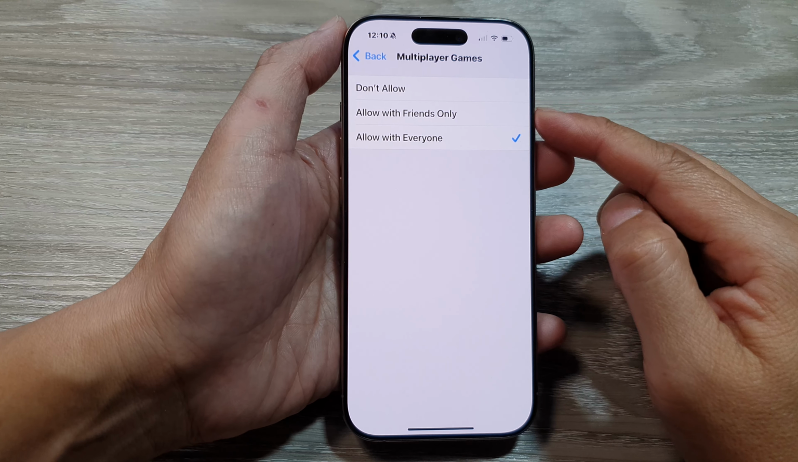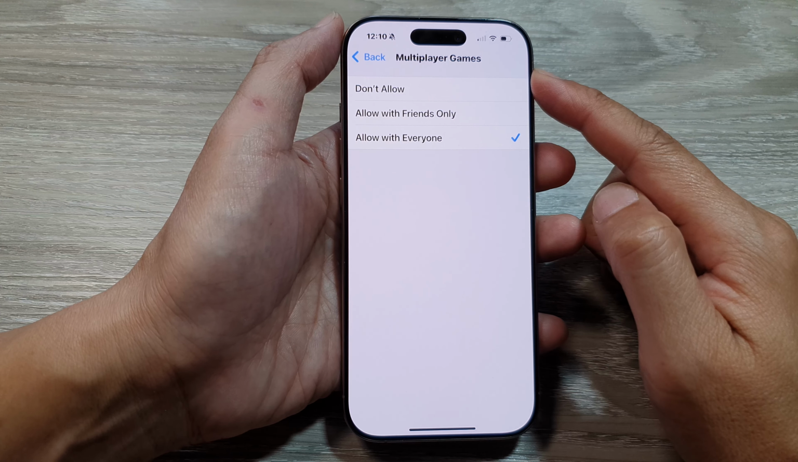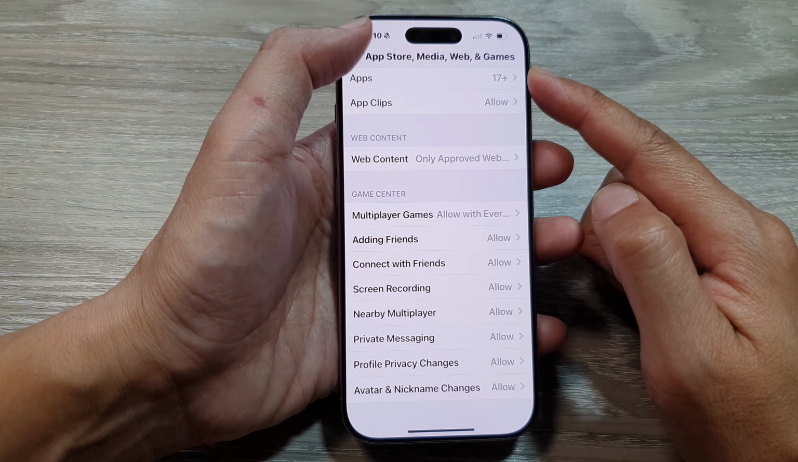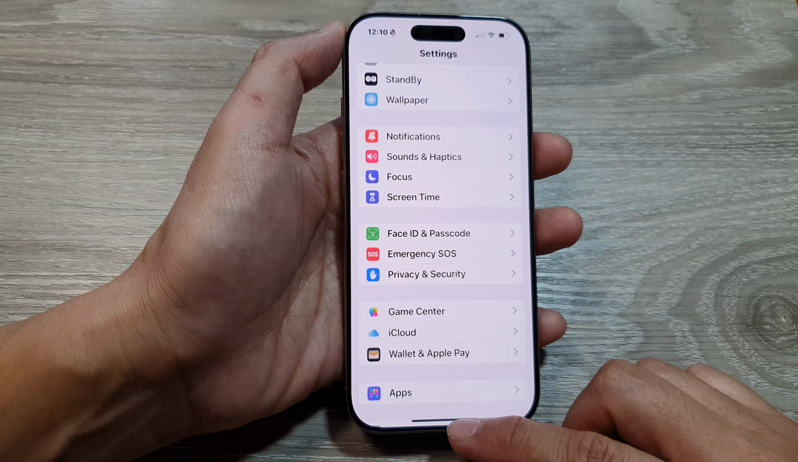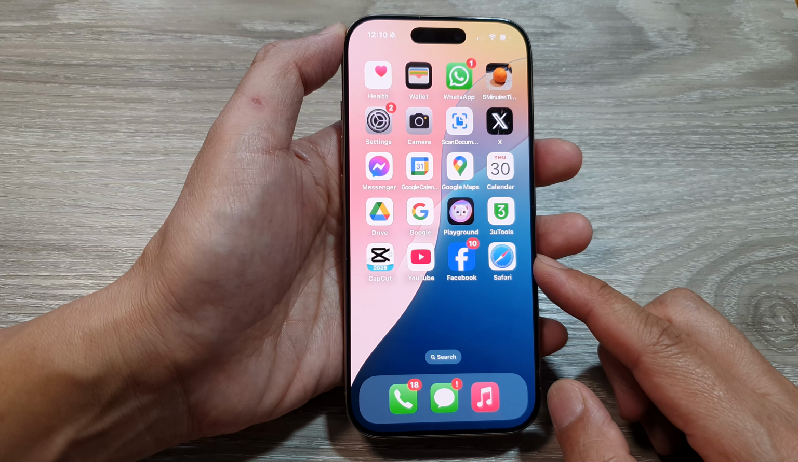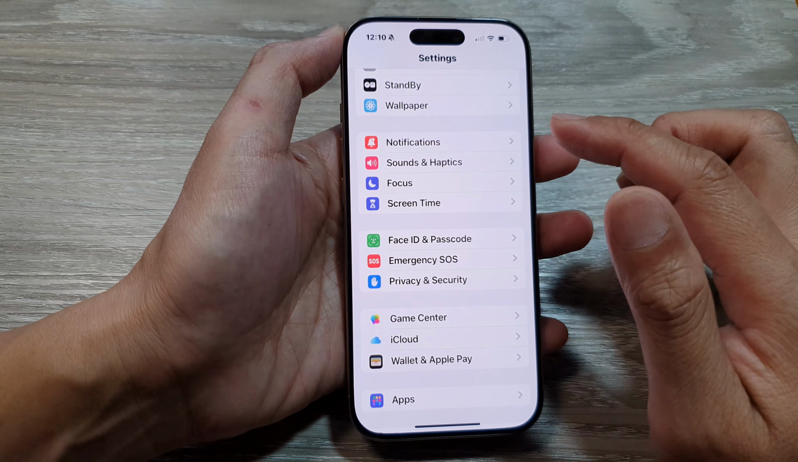How to enable or disable multiplayer games on the iPhone 16 series. First, let's return back to the home screen by swiping up at the bottom of the screen. Now from the home screen, tap on Settings.